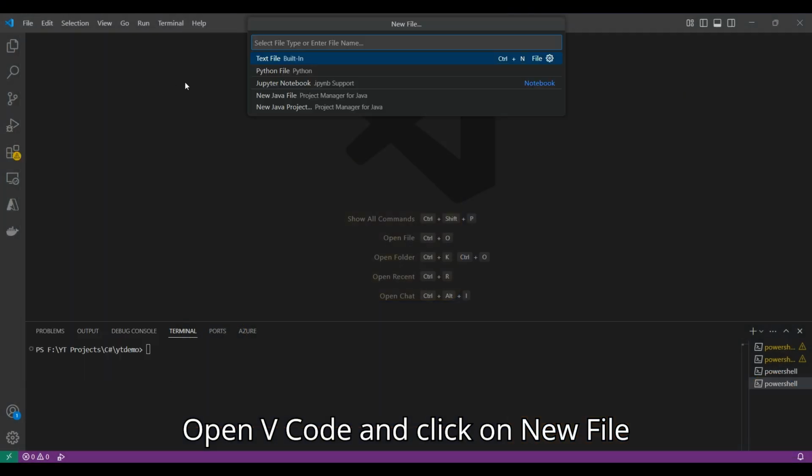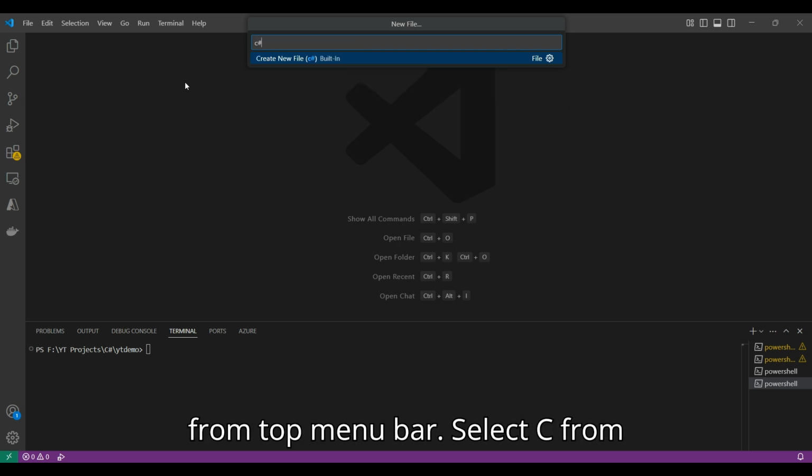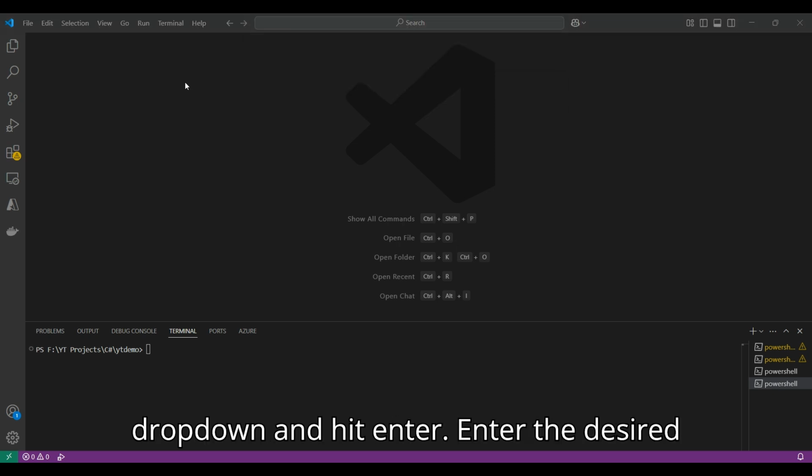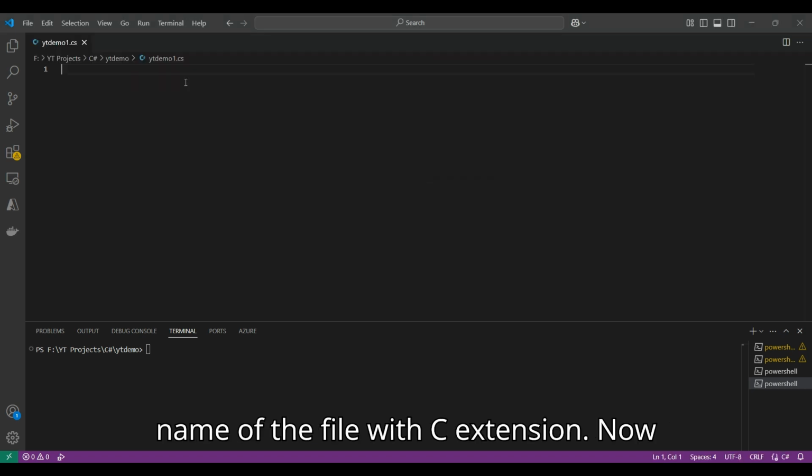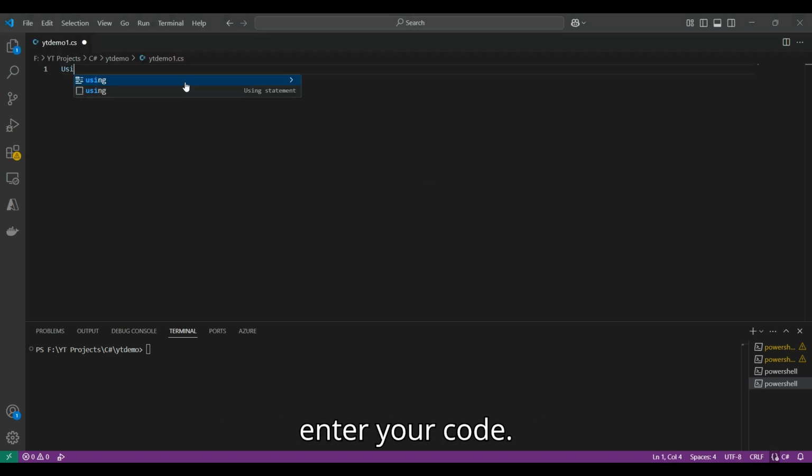Open VS Code and click on New File from the top menu bar. Select C-sharp from the drop-down and hit Enter. Enter the desired name of the file with the C-sharp extension. Now enter your code.